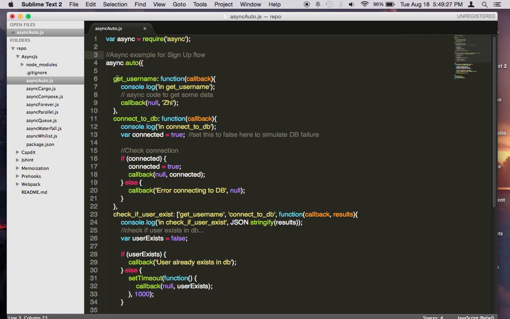Here, in the beginning, we have a function called getUsername. What this does is it takes a callback, and then you can pass two parameters to it. First parameter is the error message. Here I'm passing null to make it successful. And then here I pass the result of this function to the next function in line.